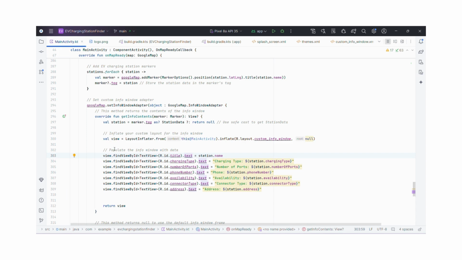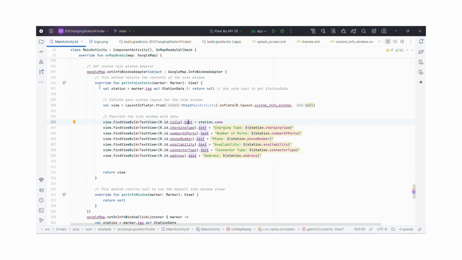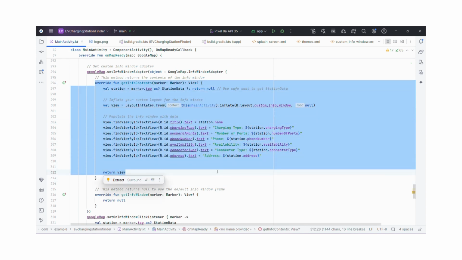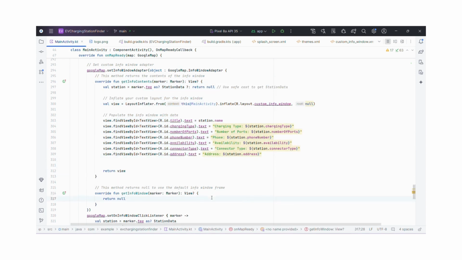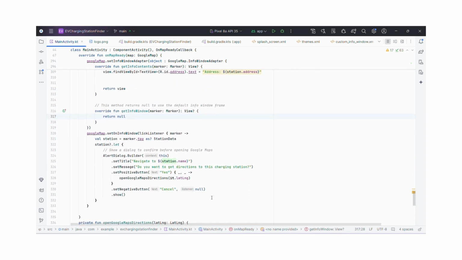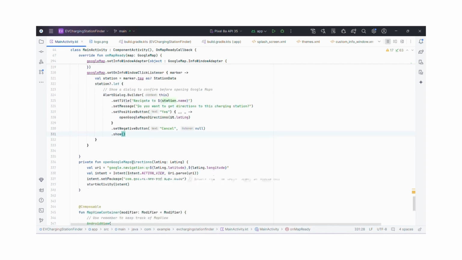This method creates a URI for navigation and launches Google Maps stations. Whenever the marker is clicked, there will be a custom window that will ask, do you want to get the directions to this charging station? And if you click yes, it will direct you to the Google Maps. The function that does this work is this function. This ensures that the intent opens in Google Maps.